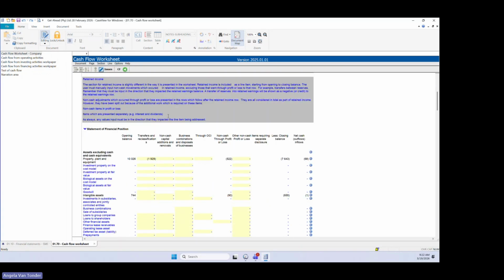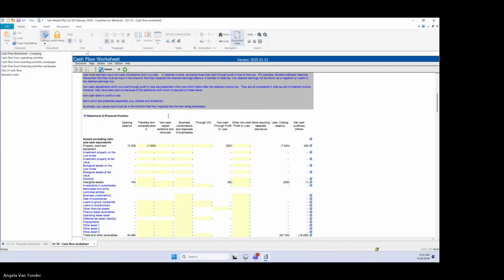But probably 85% of the work is already done if you have just mapped to the right places. And then the only thing you're going to have to concern yourself with is finding non-cash movements which are not obvious from the trial balance or the other notes. And you would concern yourself with double checking the classifications. But otherwise, most of the work is done for you already.